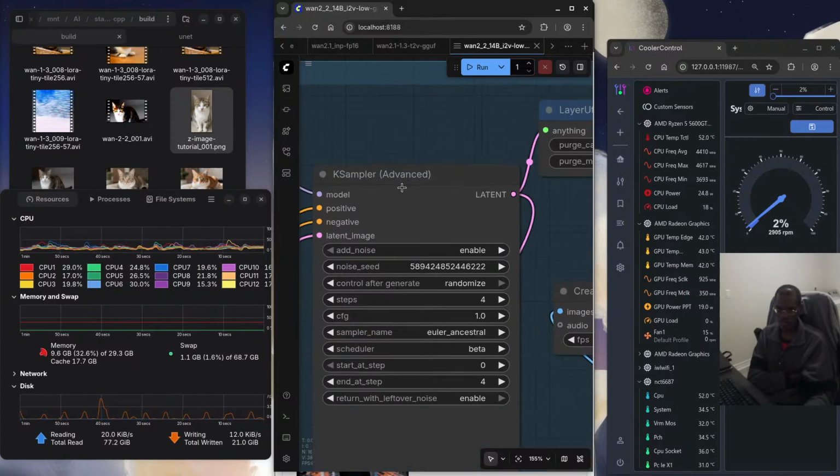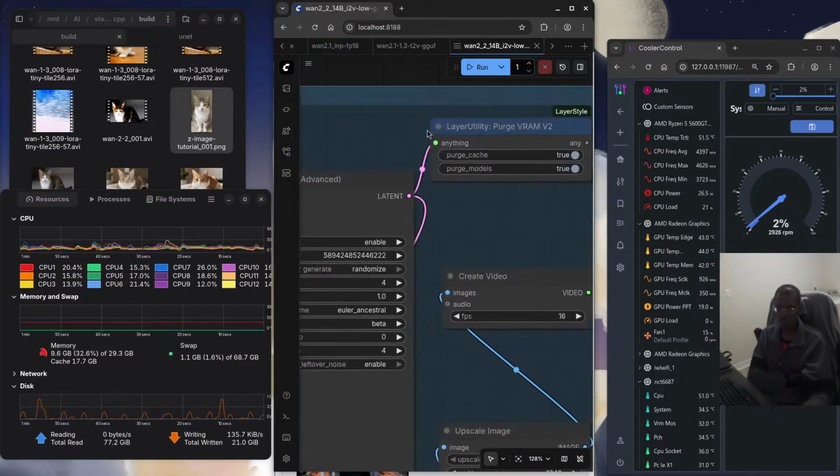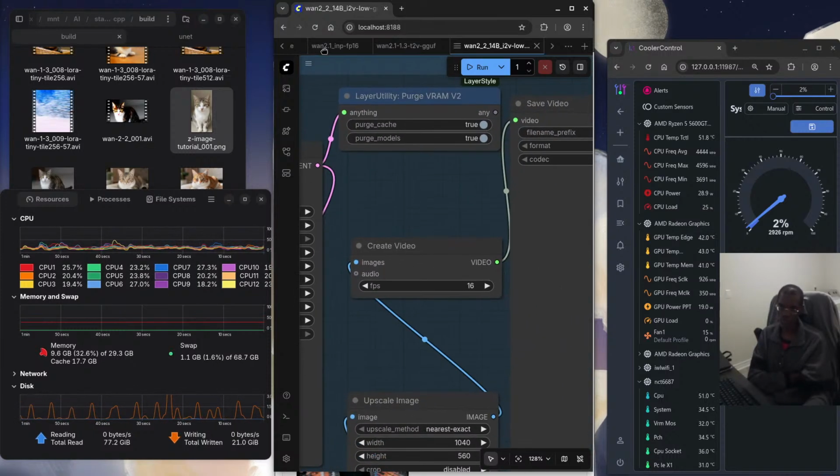I'm using the KSampler Advanced. If I was using two KSamplers, this is perfect, because then the next steps after that will go to the second one. Now here's the trick to save RAM. If you're low on RAM, and especially VRAM, you see this layer utility purge VRAM. This purges it, and then if it was going to another KSampler, you would have more VRAM to use. Okay, and then upscale goes to create video, and then the output.